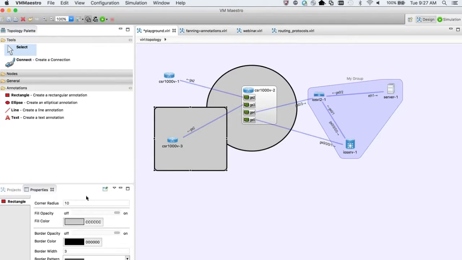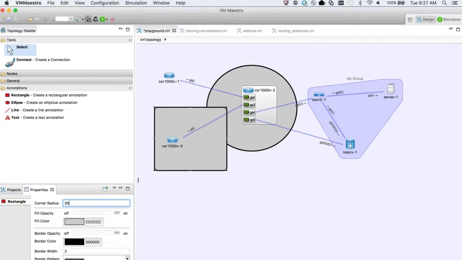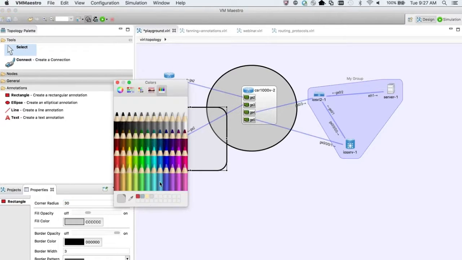So for rectangles, pardon me, you can control the corner radius. By default, it shows you a radius of 10. If I edit that to 30, you get the concept. If I change the fill opacity, you can get it to see through. You can change the foreground color.